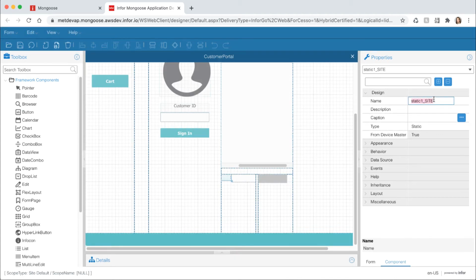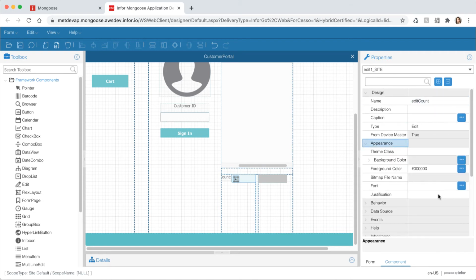Reselect the first static, and let's rename it to Static Count. Give it a caption of S-Count, and create the string if it hasn't yet been created. Then select the Edit component and rename it to Edit Count. Set the justification to left, and let's bind it to our count variable.